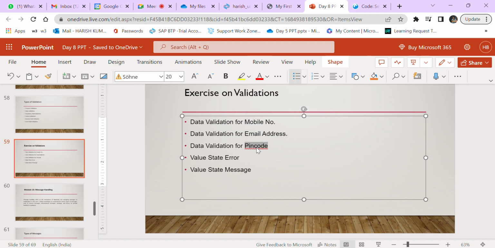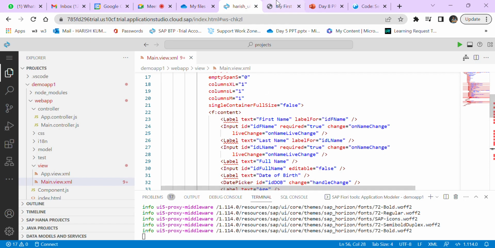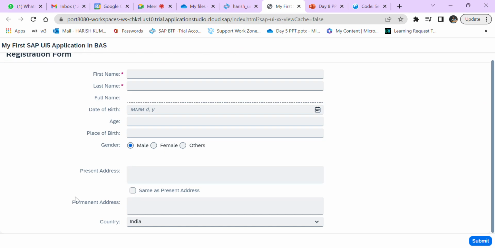For pin code it is number. Make some fields mandatory. Whatever fields you feel are mandatory, just give a star. And when the user clicks on submit, try to give an error if the user didn't enter any value to it. Okay.